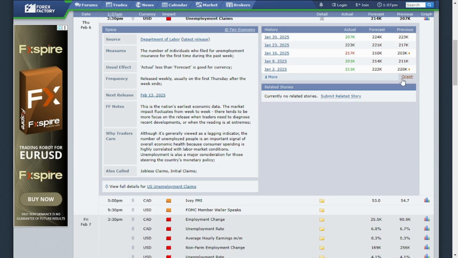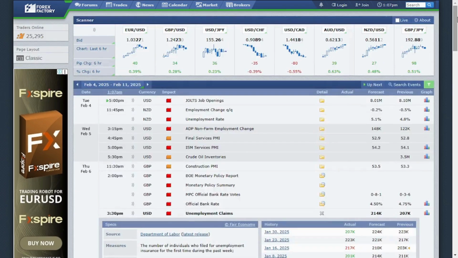Guys, if you don't understand this, drop your question in the comment section so that I will also go through it. So this is the most important thing on this Forex Factory calendar, guys.